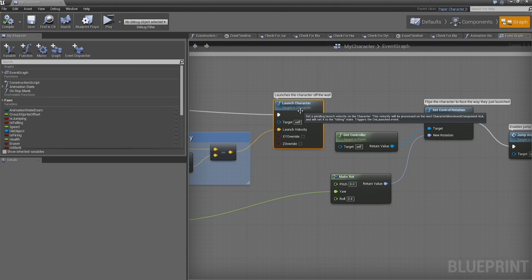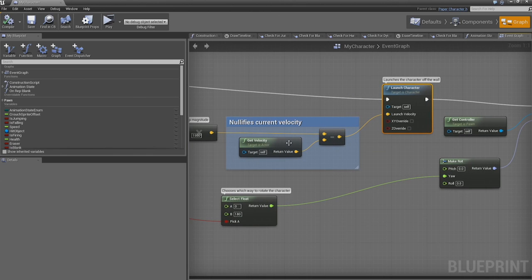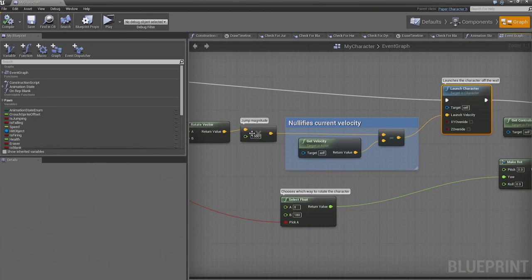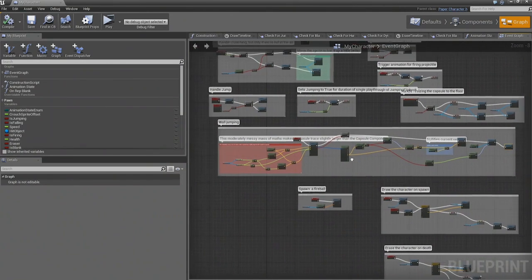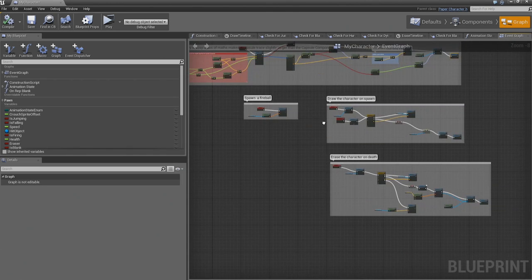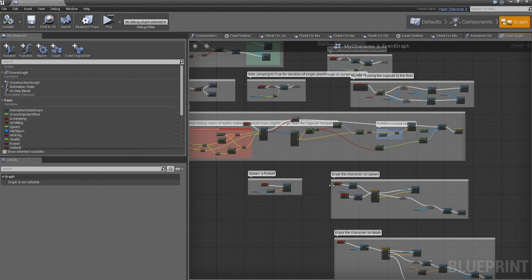So anyway, we've got a little function here that launches the character. Really, that's just adding the velocity that we've solved from figuring out what direction the wall was facing, multiplying in our jump magnitude. Once we've got that, we set the control rotation. This is literally just flipping the character. Because if you don't do this, if he's facing to the left and he jumps, he'll still be facing to the left. This just flips him around so he's rotated in the right location. And then we play our jump animation when all that is said and done. So it looks pretty big, but it was actually a fairly easy setup at the end of the day.